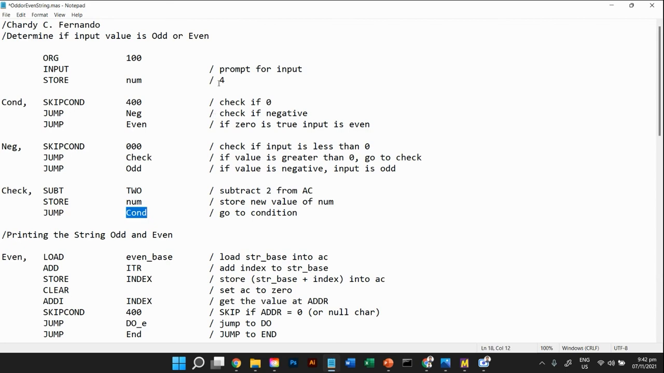So say for example, we have here 4. That's 4 minus 2. The value of AC, which is the result of 4 minus 2, is 2, and it will be stored to num. Then we will go back to the condition above. Again, it will check if the value in the AC is 0. Currently, it's not 0, it's still 2, so this condition is still false.